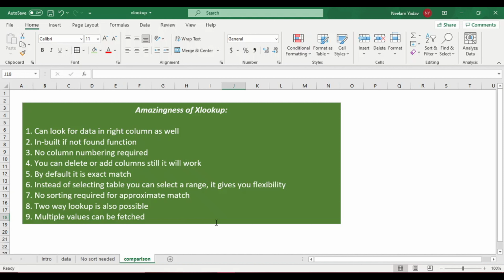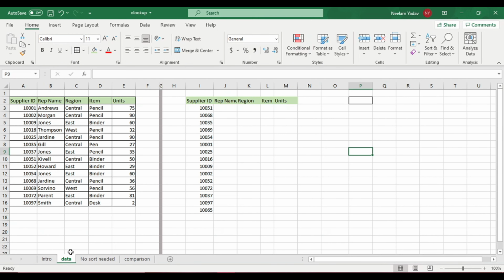Till now we saw how XLOOKUP works and how VLOOKUP works, and what input data we need to provide in order to get the appropriate output. Now we'll look at the amazingness of XLOOKUP and how it has improved on all the shortcomings of VLOOKUP and HLOOKUP. So let's see the first one. It can look for the data in the right column as well. So I'll give you an example for this.